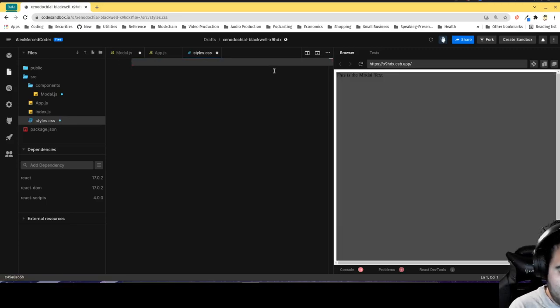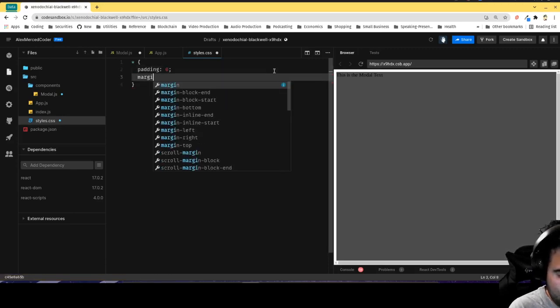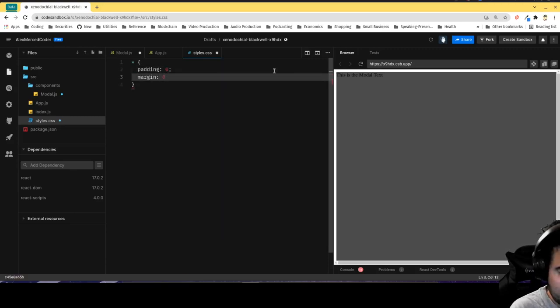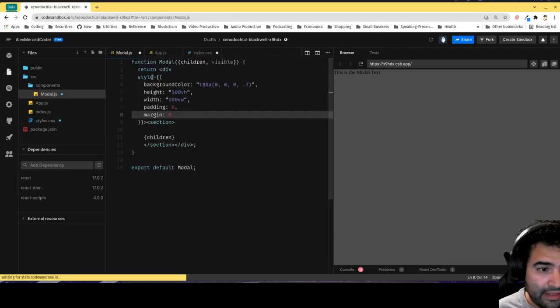So I'm gonna just use the all selector and just say I want there to be no padding, 0, no padding, 0, and margin 0. There we go. So that way that takes up the whole screen. Okay, and then I'm gonna go back over here.